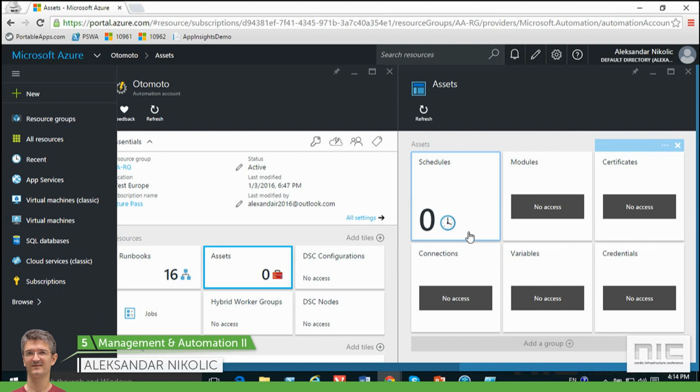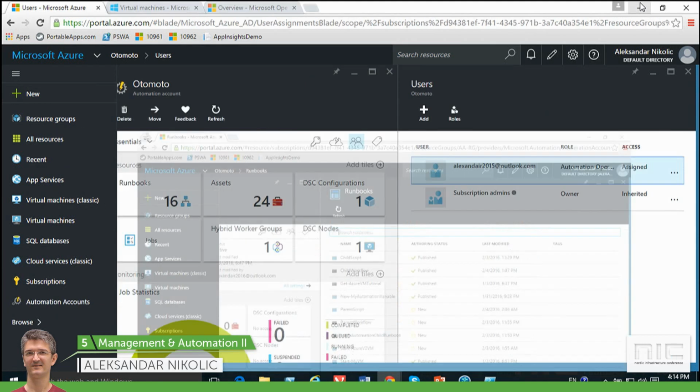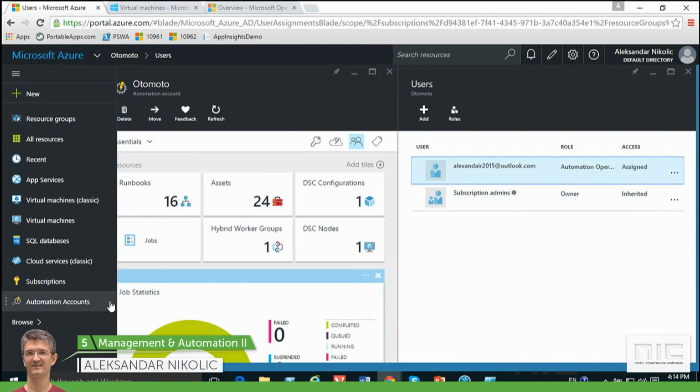So this is the experience. If that guy wants to do something, he will go here. He can only execute these runbooks and then follow what's happening with the job, but he cannot change anything, which is really great.